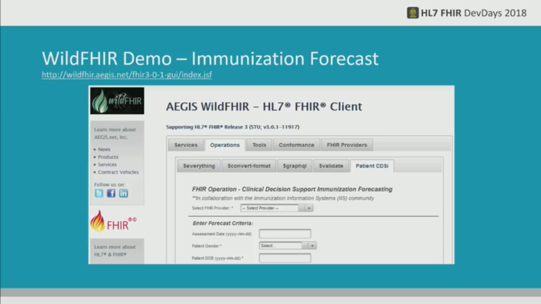I've actually implemented this using a forecast engine that is a testing environment from a colleague that I worked with a little while ago. We're promoting this as an addition to the FHIR specification. This is under ballot right now, to promote this CDS, Clinical Decision Support Immunization Forecast, there's a mouthful, operation in FHIR. So we're hoping to have that balloted sometime in the very near future.